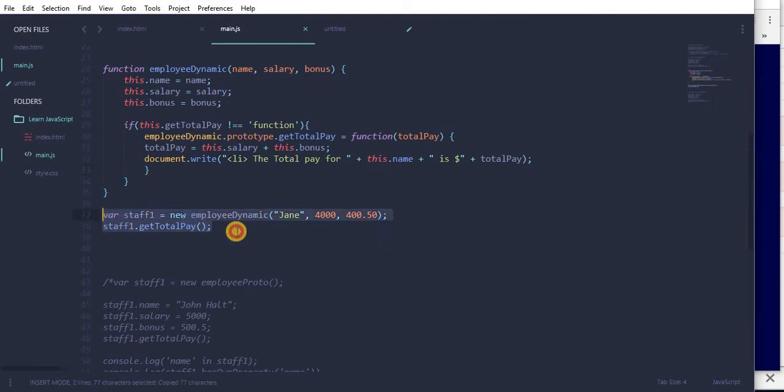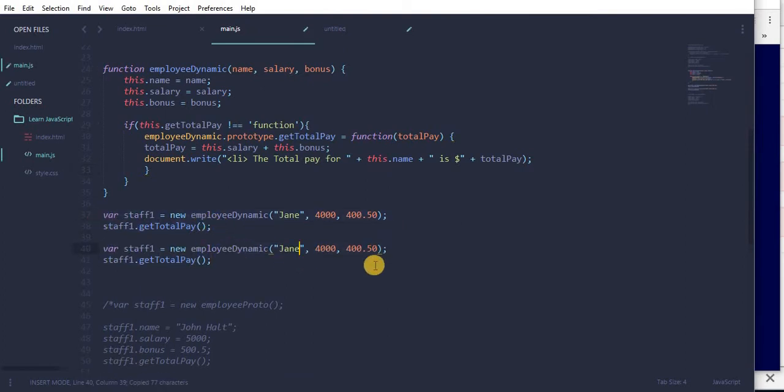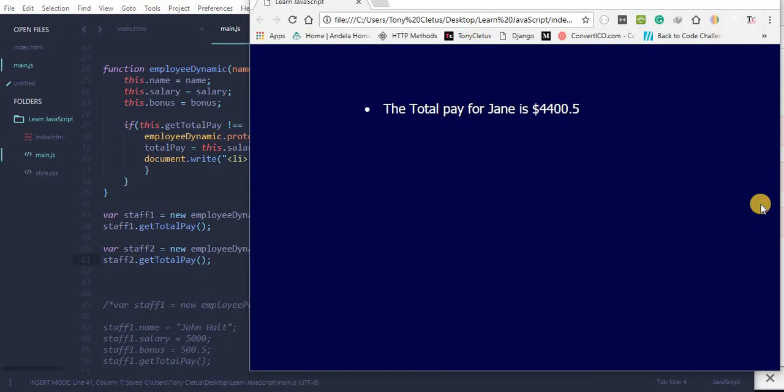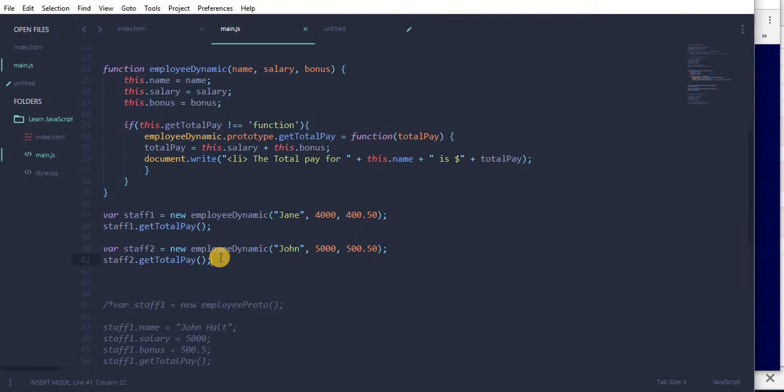Now we can also do this for John, and John will be staff2, and we save, come back here, refresh. You see, we now have a very clean and efficient code. I guess this is the last part that I'm going to be teaching you in terms of creating objects. So this is object-oriented programming, my friend. This is object-oriented programming concept.